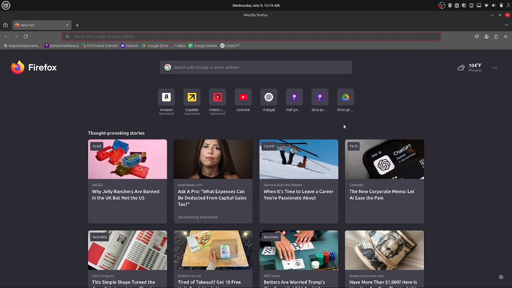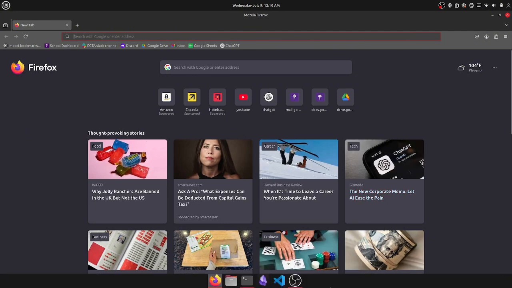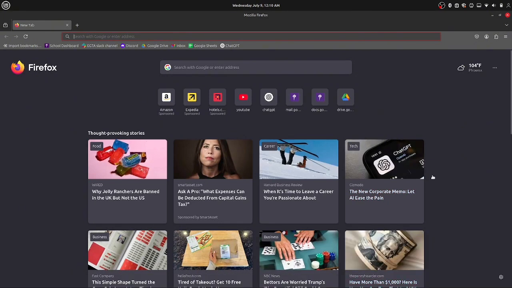You can see immediately that the bottom bar is gone. If I hover over it, it'll come back. I really like that because it lets me use as much screen real estate as I have. This is an older laptop, so it's important to maximize what I got.